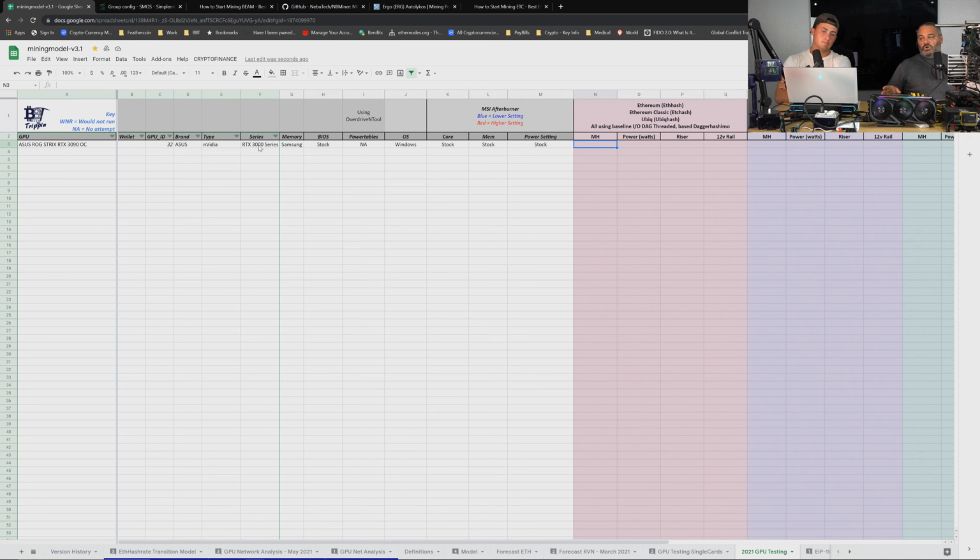So we're going to start with Ethereum, and we're going to take some stock settings with this card, and then we'll do a couple of optimized settings and capture those and show you guys how that process goes. So we're going to go over to the rig list here.